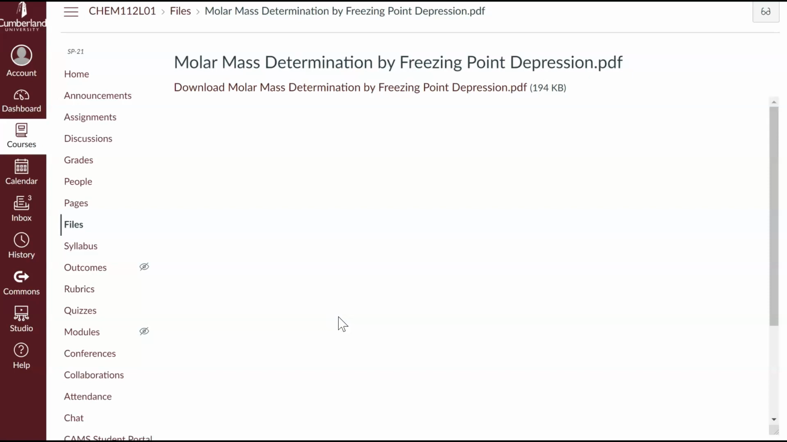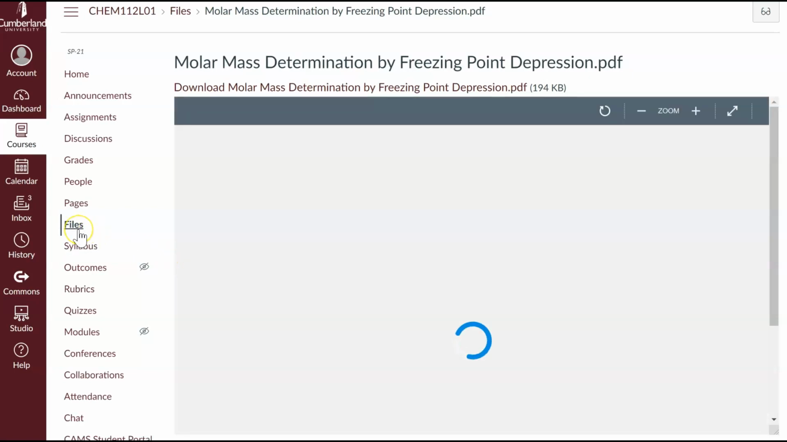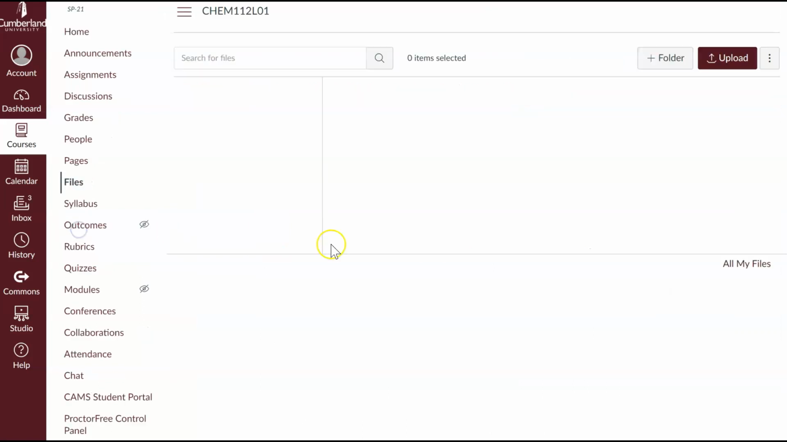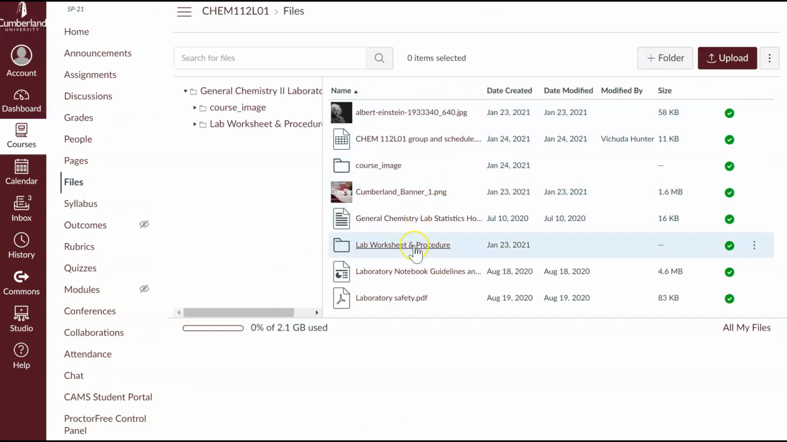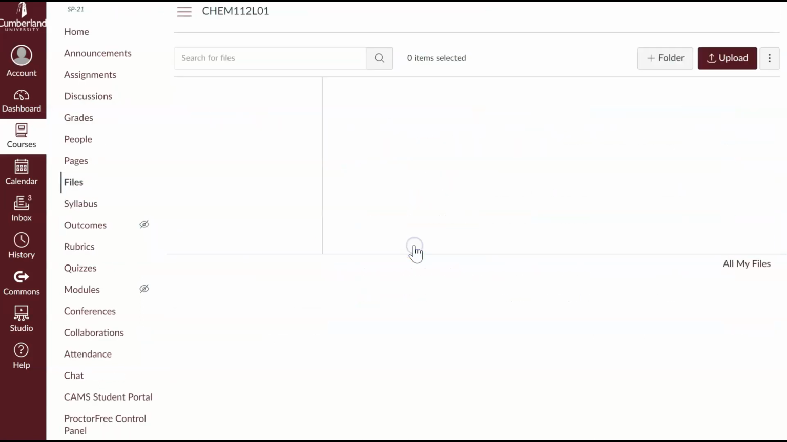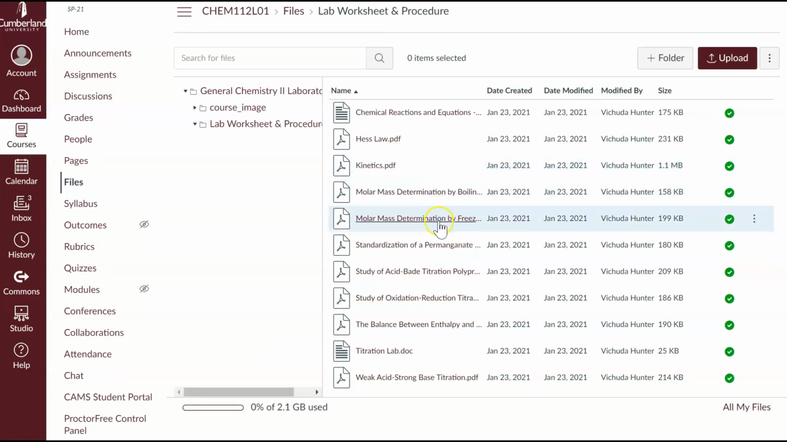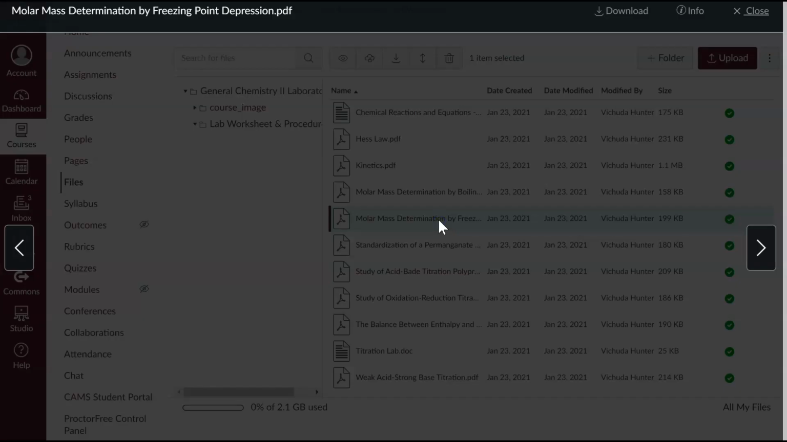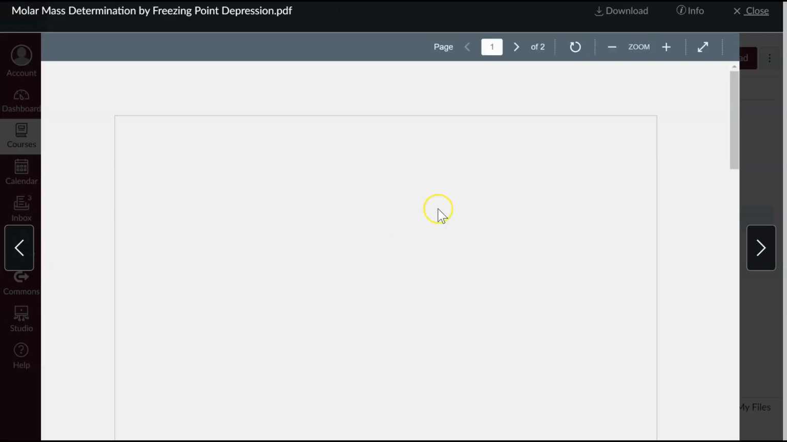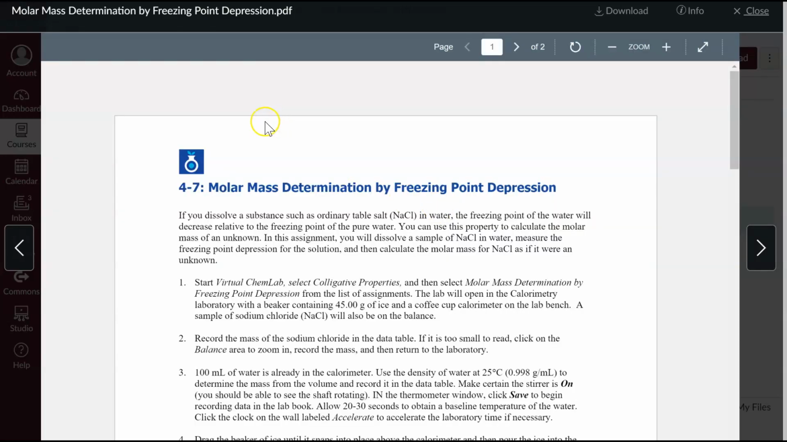Okay, another way to get to the worksheet is go to Files, and you can go under the Lab Worksheet and Procedure, and again select the molar mass by freezing point. Okay, you open that two ways. It will open up the same thing, and you can print out your worksheet.